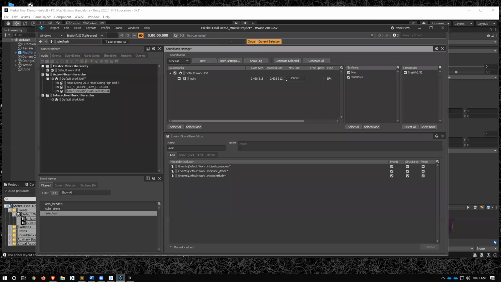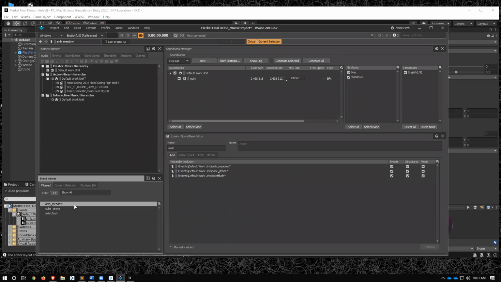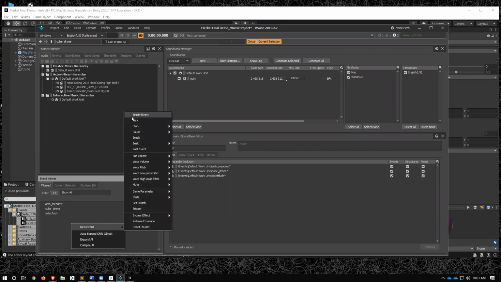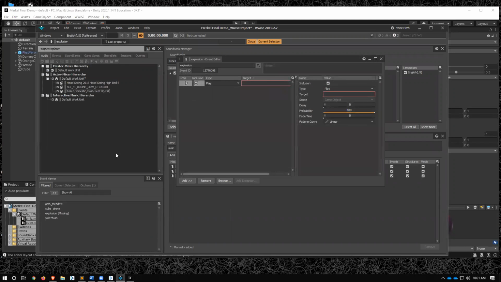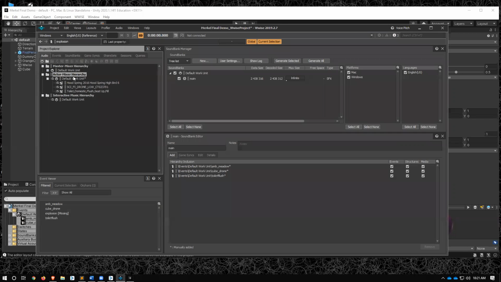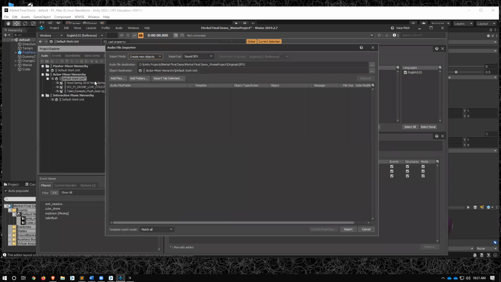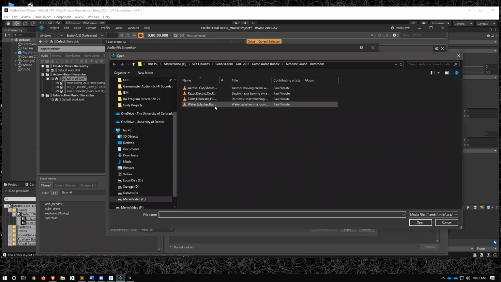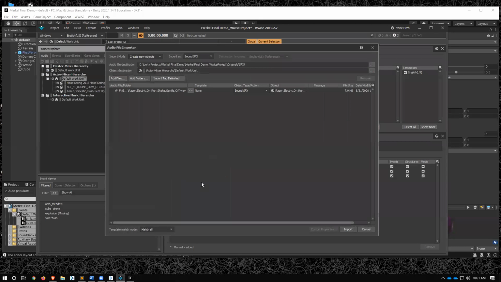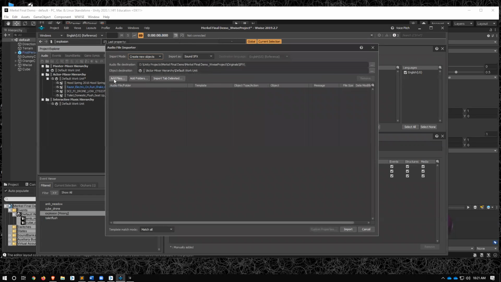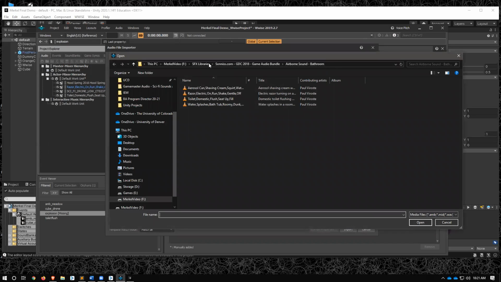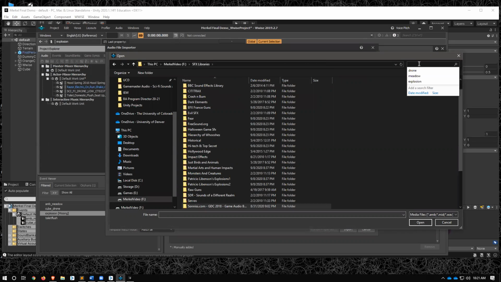Trying to think like what I might have missed. All right, let's just create another one. I'm gonna call this one explosion. See if I can recreate my problem here. Add files. Let's do... Cool. It's not explosion. Actually, I should add an explosion. Let's do explosion.